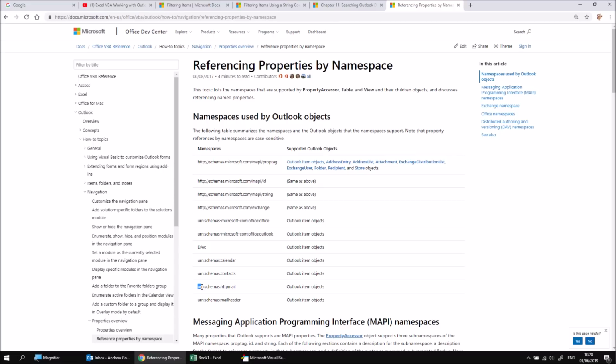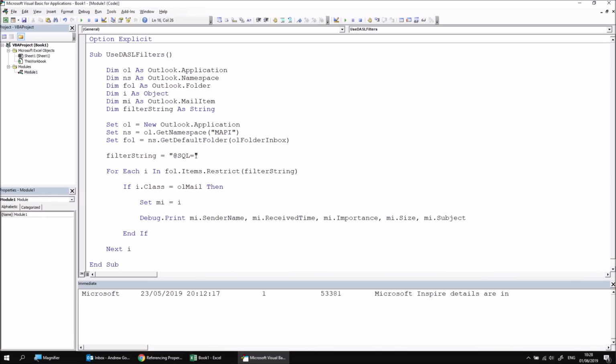So I'm going to copy this one, URN schemas HTTP mail. I'm going to copy that one first and then head back to the Visual Basic Editor, and then I can paste that in. After the name of the schema, that's where you put in the name of the property. Now, annoyingly, the names of the properties in the schemas don't necessarily match the VBA properties. So whereas earlier with the JET filter, we could use sender name, for this particular schema, I need to use a property name called from name.